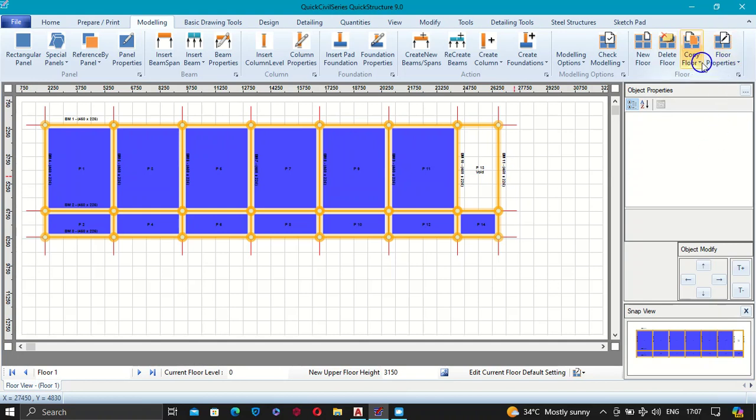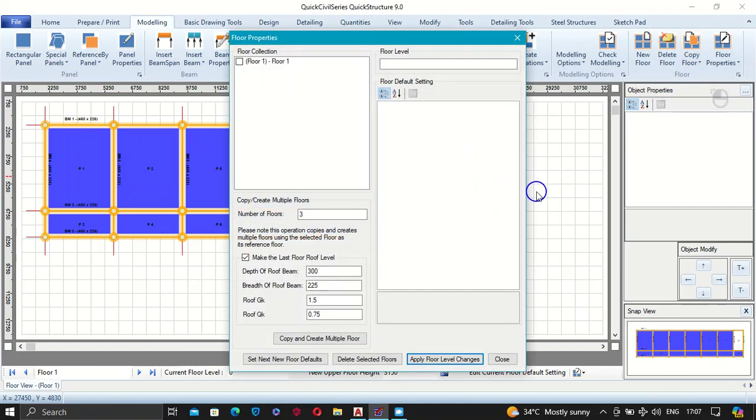So you go to copies to create floor, then copies to create multiple floor, because I want to create 2 extra floors. Now I want to have 2 suspended floors, but the roof level is also going to be considered as a floor. That is why it is 3. It's supposed to be 2, but because of the roof beams, I'm going to leave this as 3. The roof beam is not carrying any slab, so I'm leaving the depth of the roof beam as 300 and the breadth as 225.